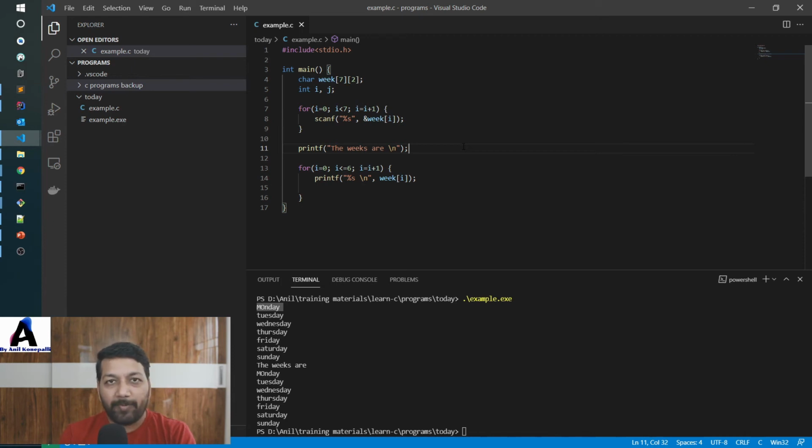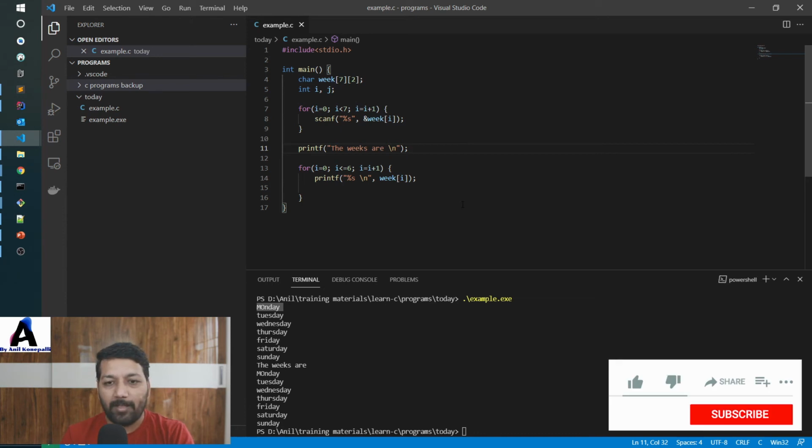All right, I hope now you got multidimensional arrays, and we will definitely jump into the next concept called pointers, or we will talk about functions first. All right, this is all I can say on multidimensional arrays.